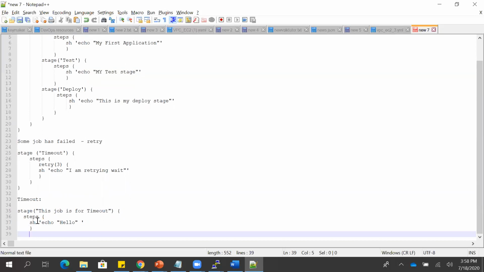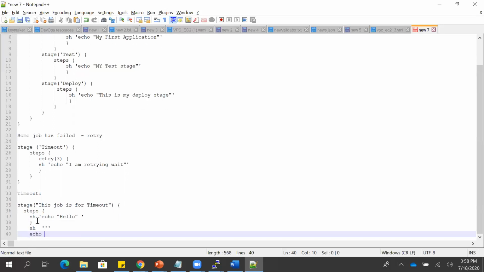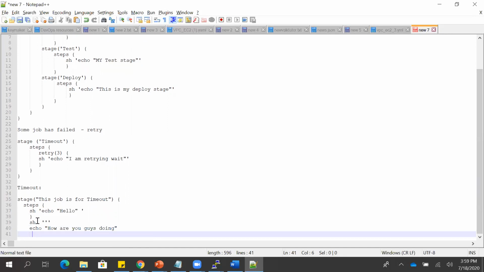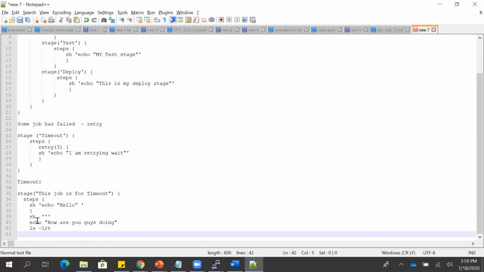If I want to write some more steps, so for multi steps, or multi lines, you will write sh. Now this is a command for multi line. It's an echo, how are you guys doing? And then let's say ls -lrt, and then you close it.